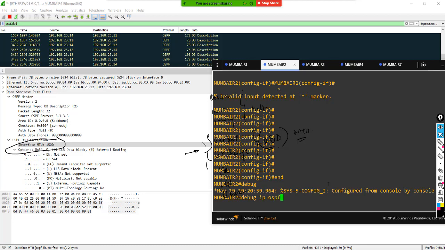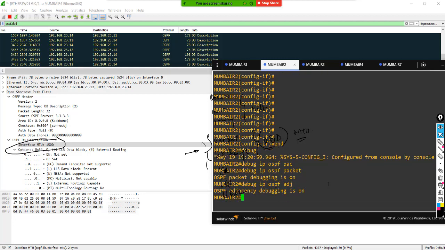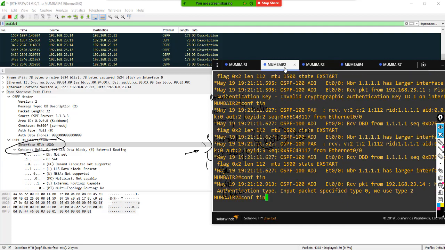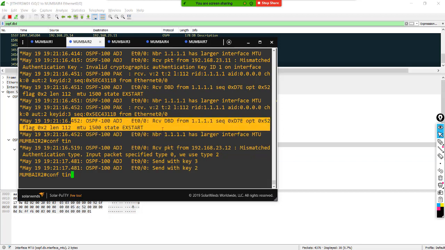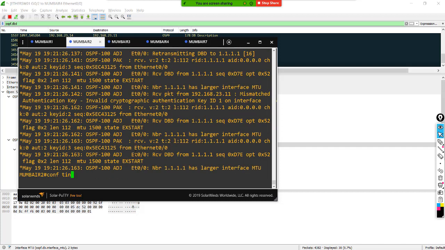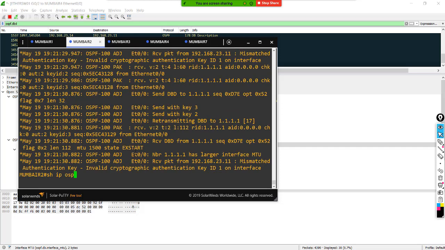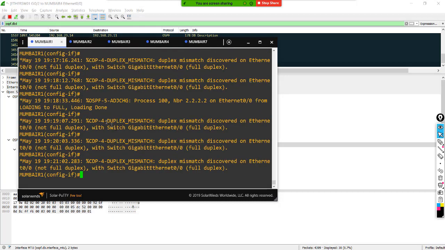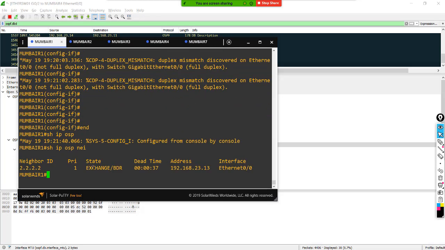Debug IP OSPF packets. If I go to the interface, we should be able to see the logs straight away. It says that it received some packets, but they are stuck on extract. Let's see the config and the neighborship relation. Show IP OSPF neighbor. So it's stuck on extract, it's not going further. And what about show IP OSPF neighbor? It is stuck on exchange.